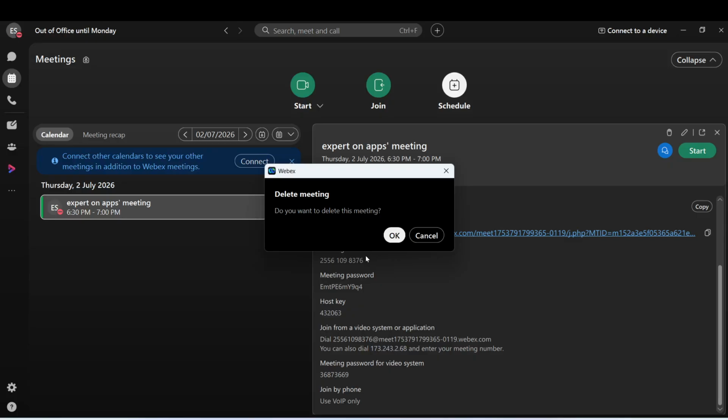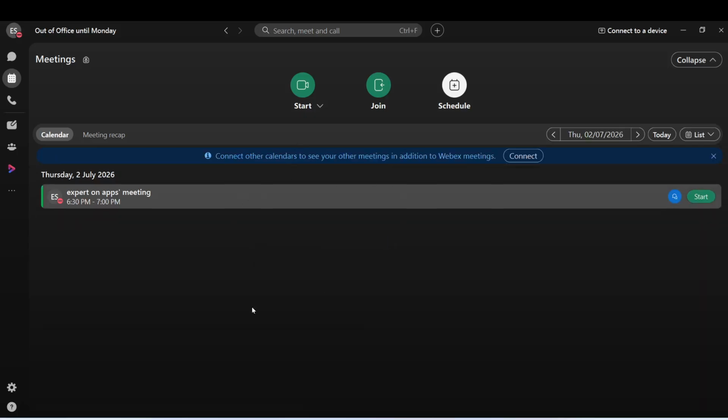And that is how you cancel a Webex meeting. From being stuck with an unwanted meeting cluttering your view, you can now confidently delete it and clear your schedule.